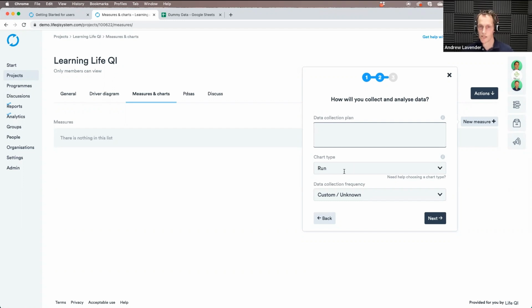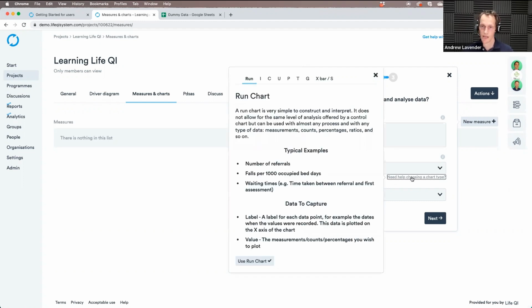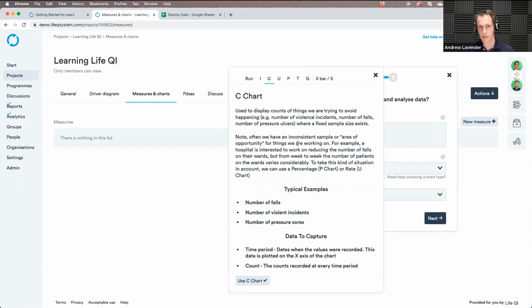Then a couple of really important fields in here are the type of chart. So choose the type of chart that you want to use. If you need a bit of help with that, you can look at the different types of chart available in the system here. The first one and the default is a run chart. It's probably the most common, definitely the most common chart in improvement work. So that'll be the default on the system. But if you're interested in other types of SPC chart, you can see these here. Really simple descriptions of those, examples of when you might use them, and the data that you would need to capture to use that type of chart.